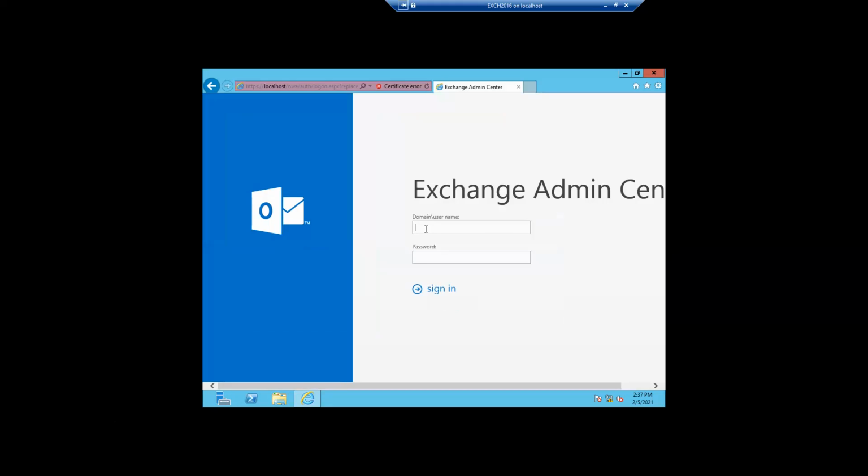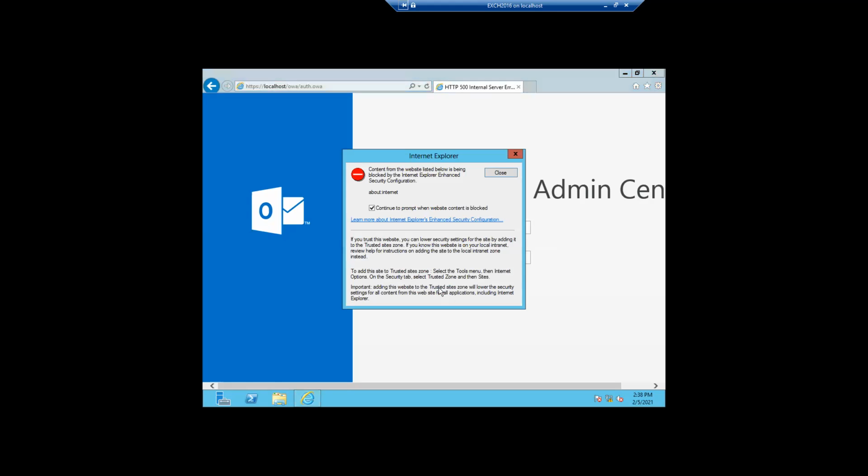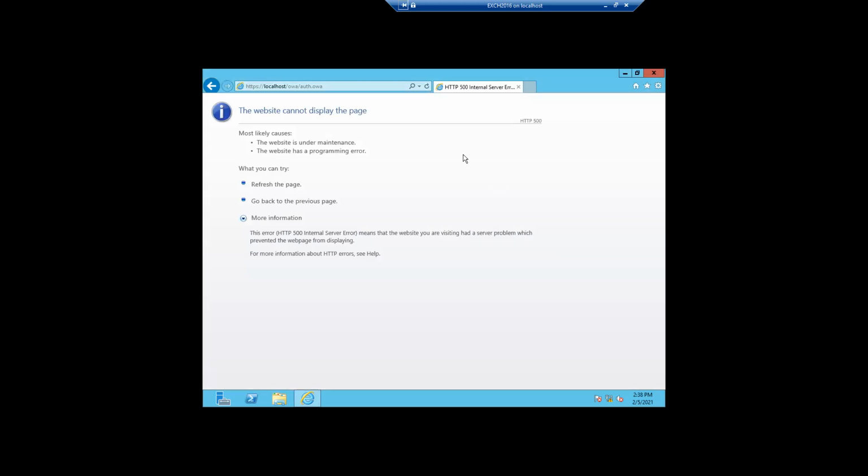I am typing the domain name digisol training dot in backslash exchange admin. We have created this one user, right? I am typing the password. So I have put in my credentials, the Exchange admin credentials. It will open. It will ask, we are using Internet Explorer, so no issue, continue on. Okay, no issue.